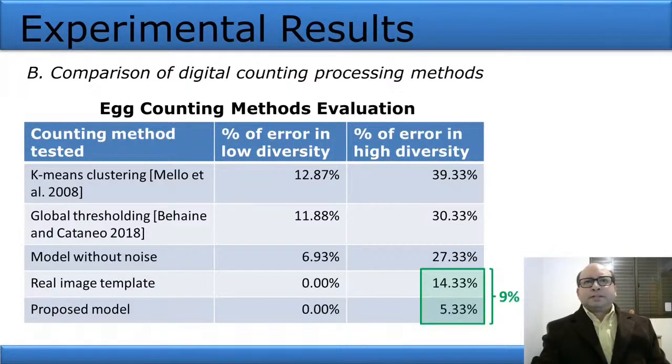Table 1 presents the comparative performance evaluation of previous digital visual content processing methods: the K-means based, the global thresholding, and the proposed image noise model for both low and high diversity of chicken eggs in terms of egg counting errors. Focus on the high diversity scenario. The proposed model is the only one to achieve a reasonable performance as compared to the second best result using a real image as template. It means a comparative improvement of 9%.